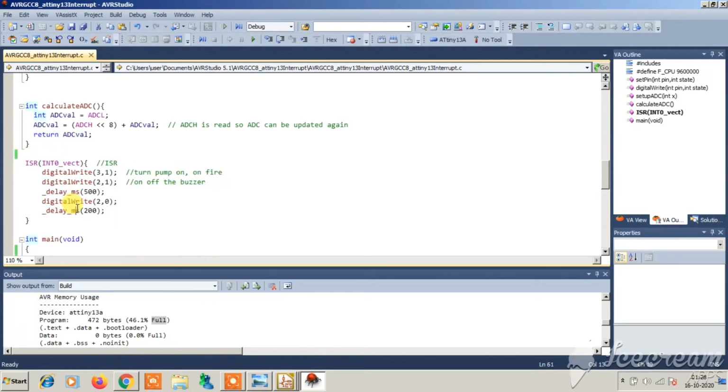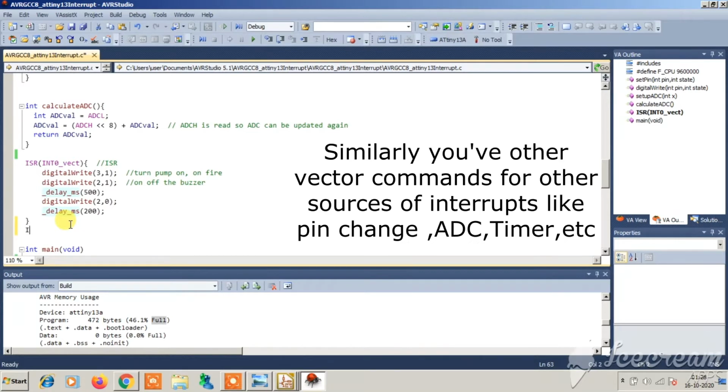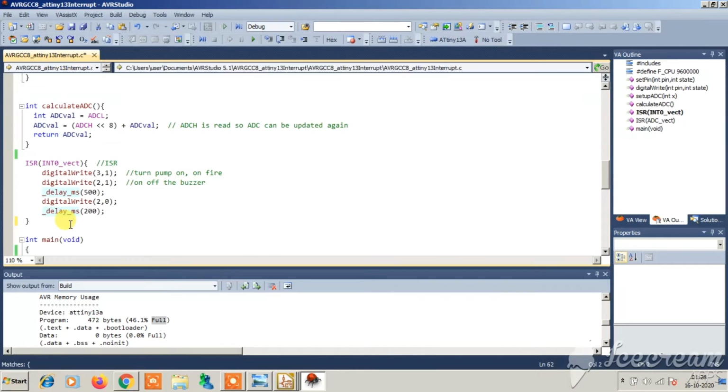This is the syntax for writing an ISR. For example, if I use an ADC interrupt, I will write ISR(ADC_vect), and then curly brackets. You can write the ADC interrupt vector function here. So in our case, INT0_vect. No need to write or remember any vector location, the compiler will do it for you. You just need to remember the syntax. Just write ISR, the vector, and then inside the curly braces the function.